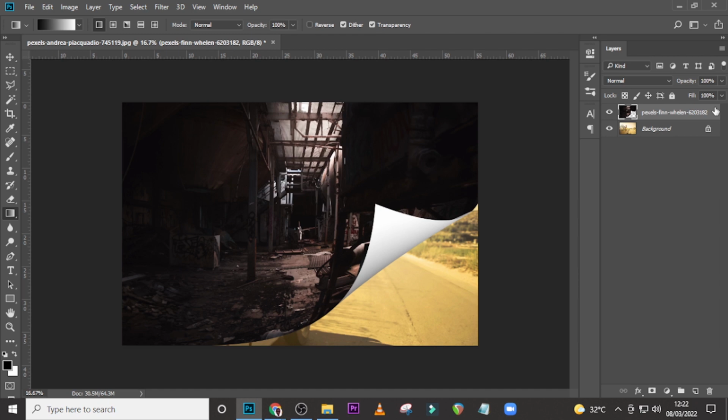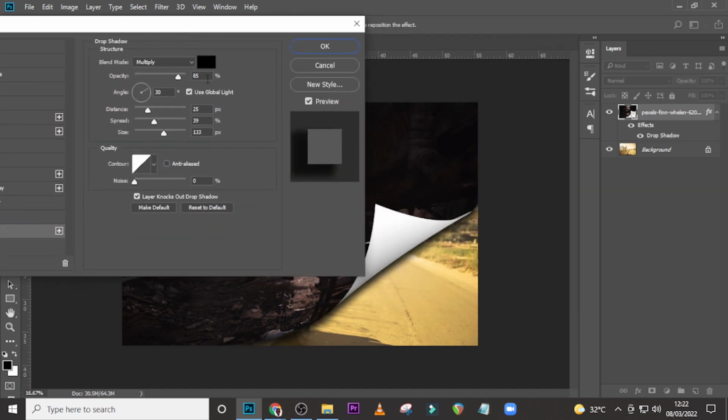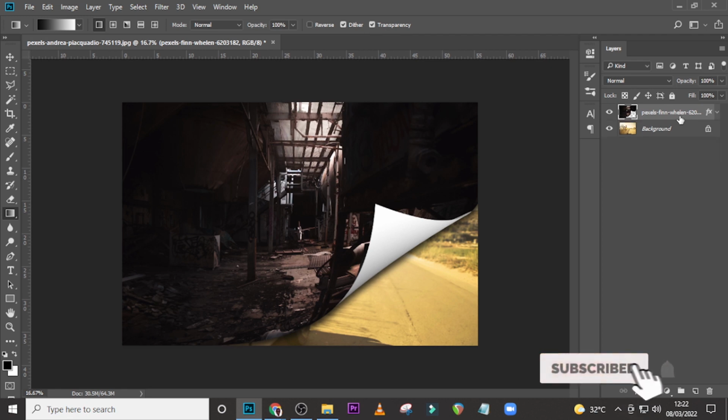Now double click here and let's go to shadows. Great. Set the opacity here to 80%. The angle here to 145. Great. And then let's see. All right. So just set the distance to 25, spread to 20, size to 98. But feel free to experiment and then find out the one that you love and then click on OK. And just like that, we have a very nice paper curl effect.